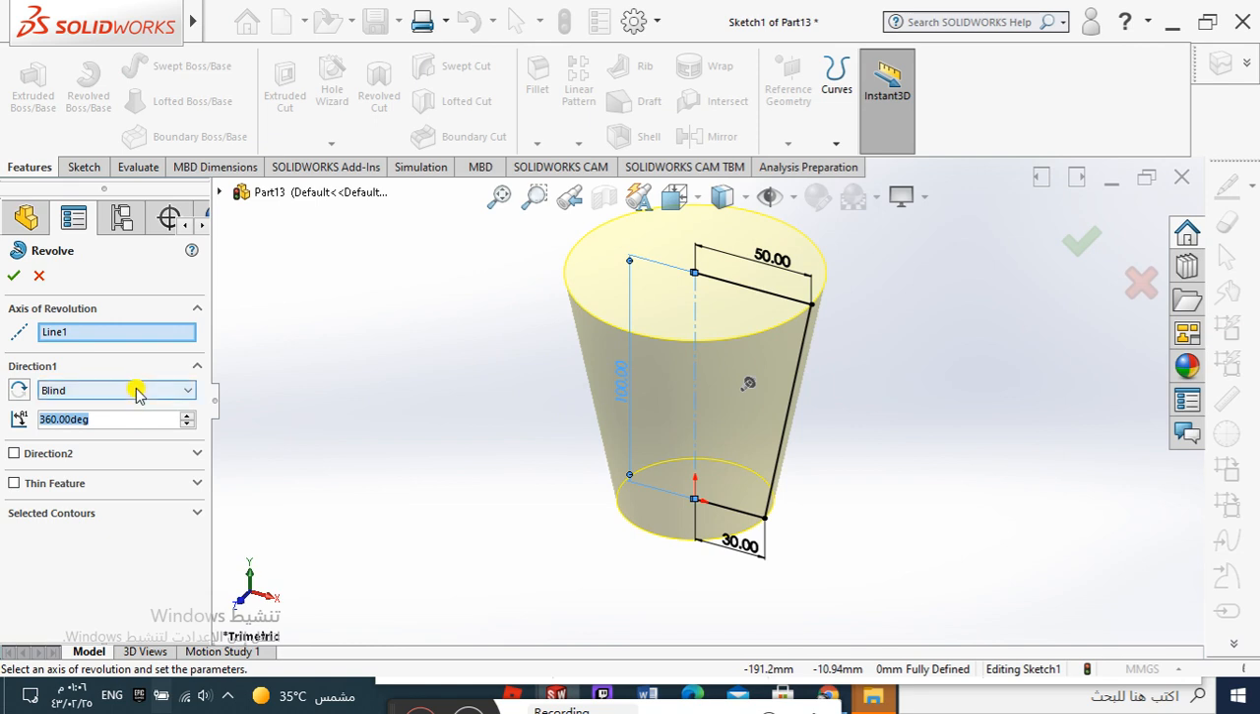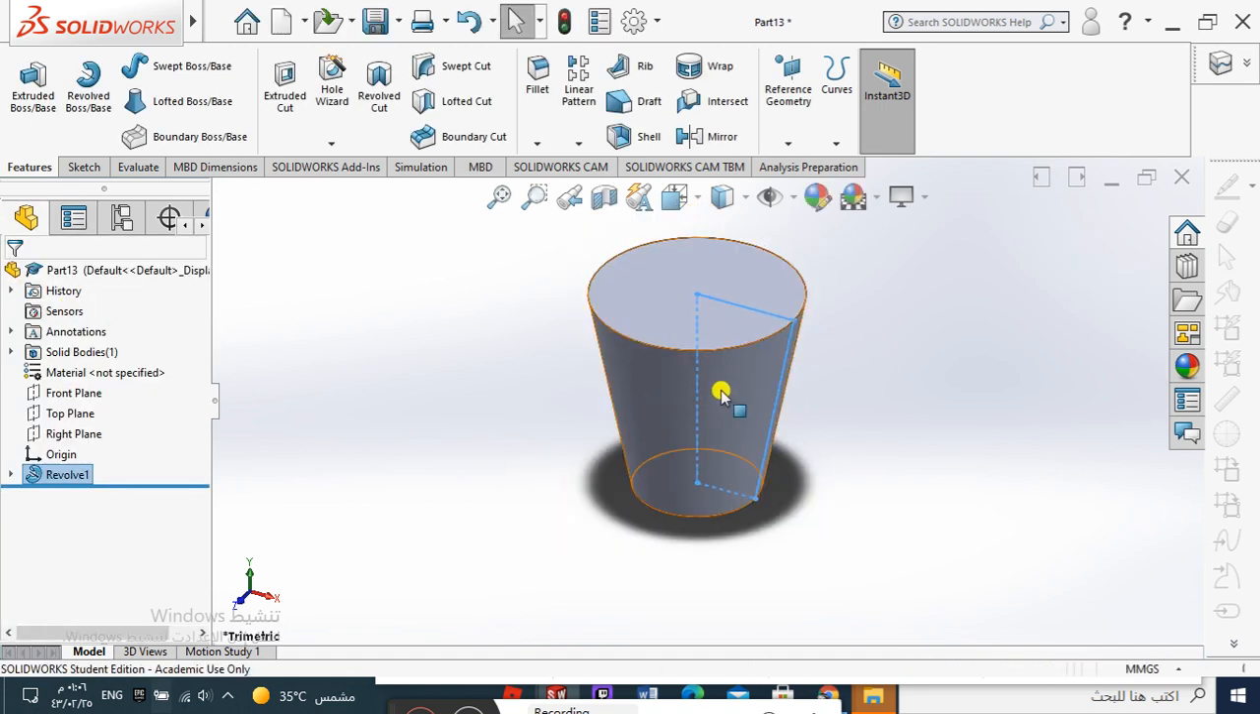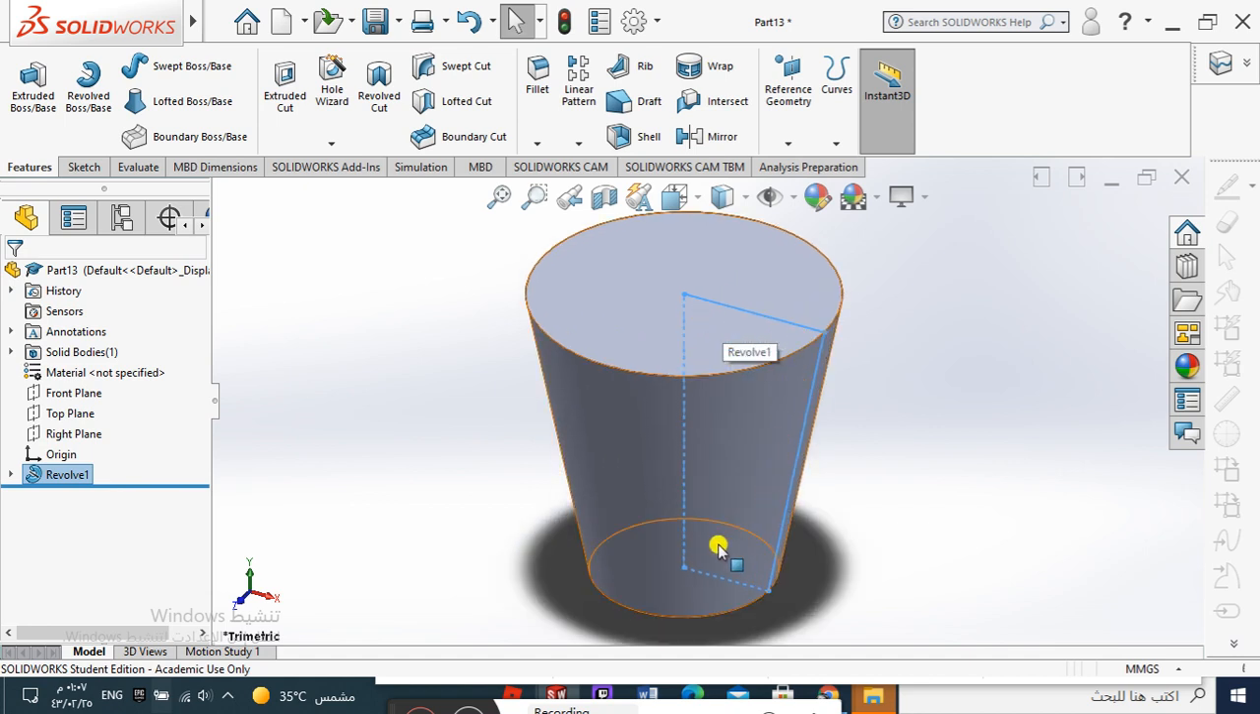You can make it, for example, 180 if you want, then it's not a cup, it's just like a half cylinder. You can make it 270 degrees, but because I want it to be rounded, I'll make it 360 degrees. Check. Now he made, from this profile, a revolve rounded about itself 360 degrees.